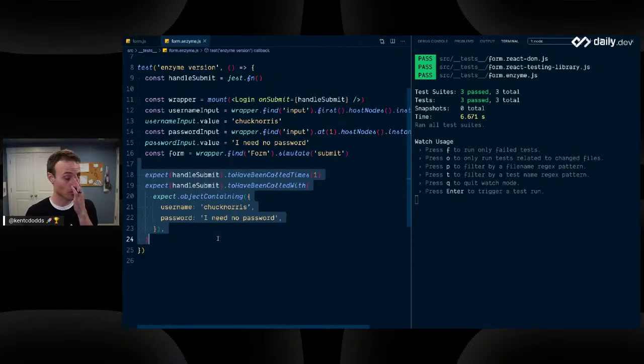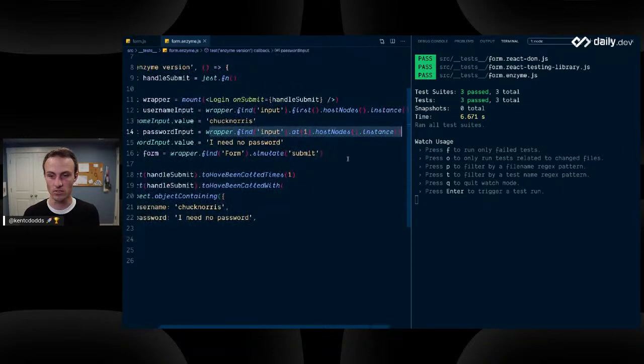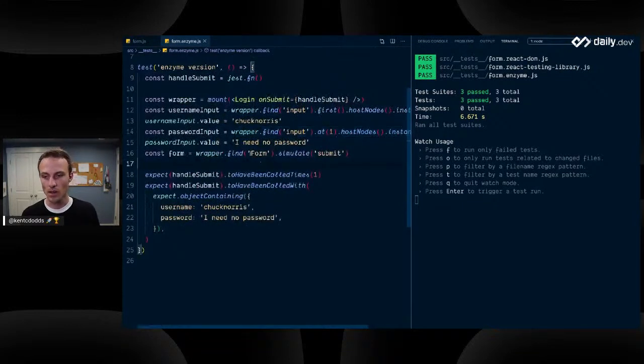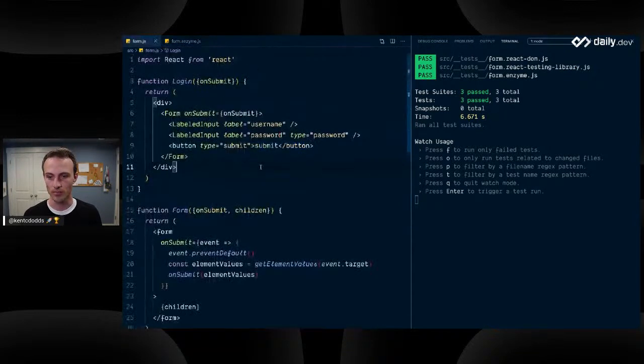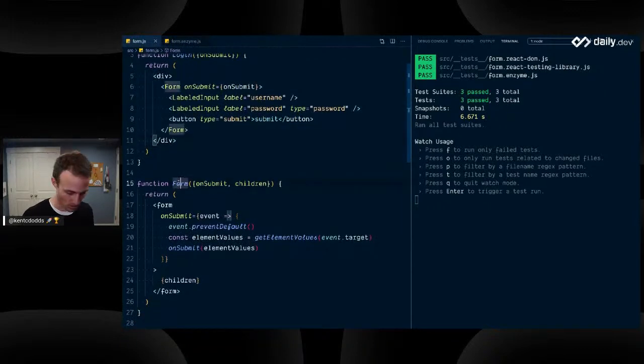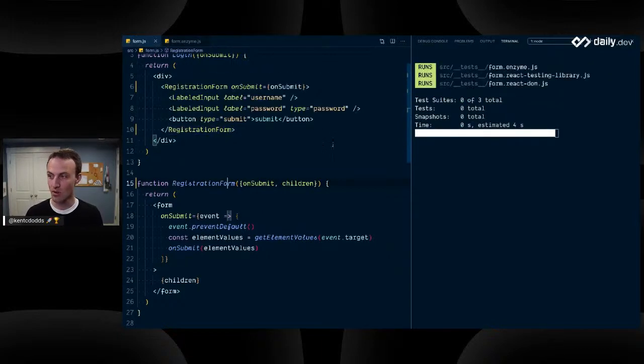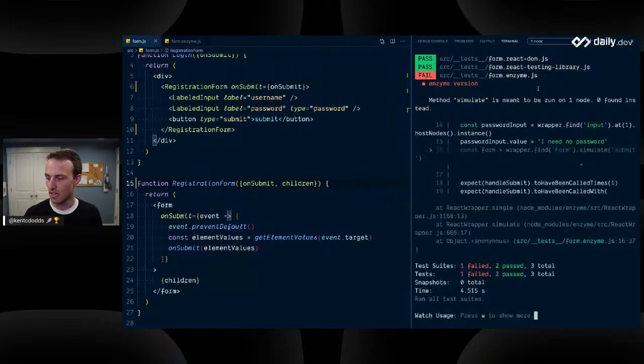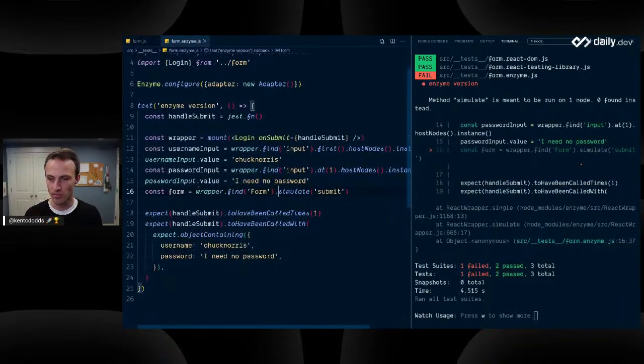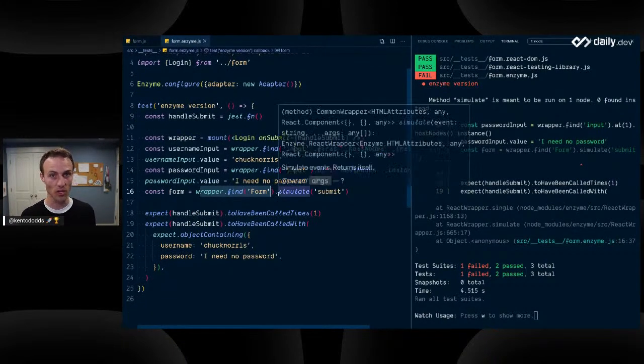So there are a couple of problems with this, aside from the extra work you have to do just to get some DOM nodes. What would happen if I renamed the form component? So let's say I'm just going to do a quick refactor here, registration form, and we'll save that. My test will get rerun, and you'll notice, in fact, I should probably be focusing just on the Enzyme test. Yeah, but you'll notice the React DOM and React Testing Library tests, they still pass. But Enzyme fails. And the reason that it fails is because right here, I'm saying, hey, wrapper, I want you to go find the component named form.